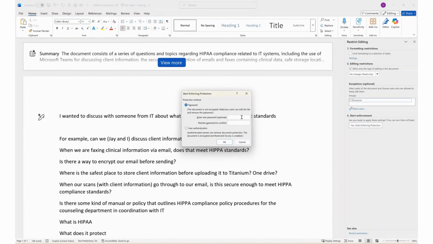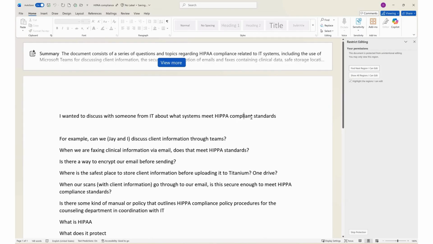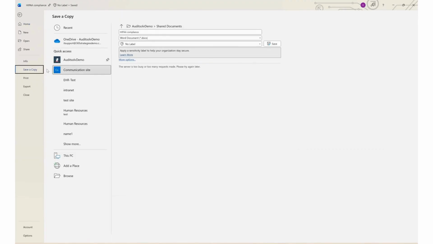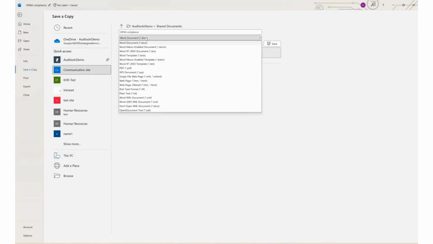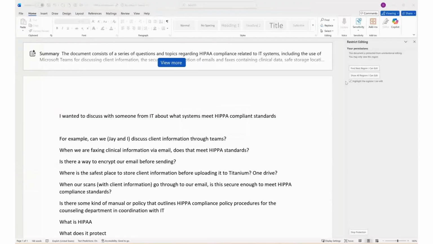Now, one of the tricks is you don't have to set a password. So you can actually leave it blank and it will start protecting the document, which means you can't change it, right? And save it. Well, once this is done, it's protected. It can't be edited. And then you can go to the file and then you can save a copy of it and change it from Word document to a PDF and save. So now this document is a protected PDF document. It's one that nobody can edit.